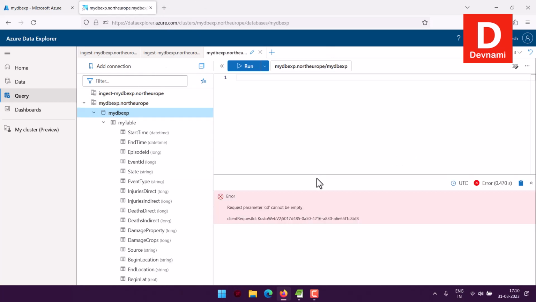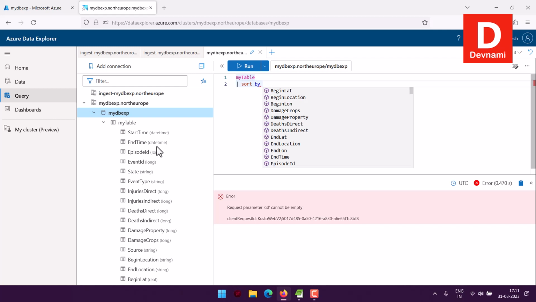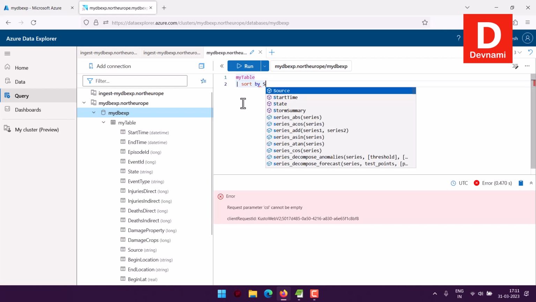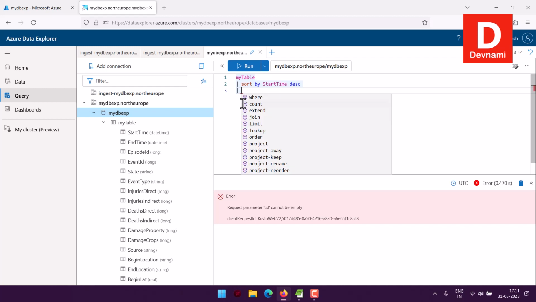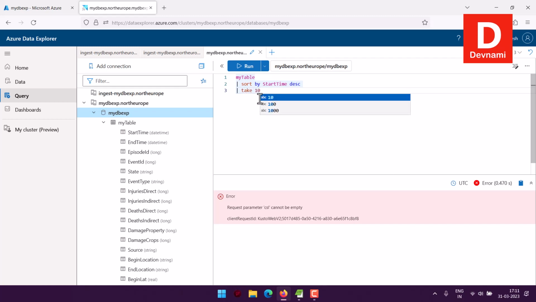Okay, now whenever you want to run a query, always pay attention to your table. So we will start from here. We will give it my table. In the next line, you will notice that there is sort, then by. Here I can use various options like when the storm was started. So I will use start time, and in descending order. In the next line, however, I will pick take 10 of that data.